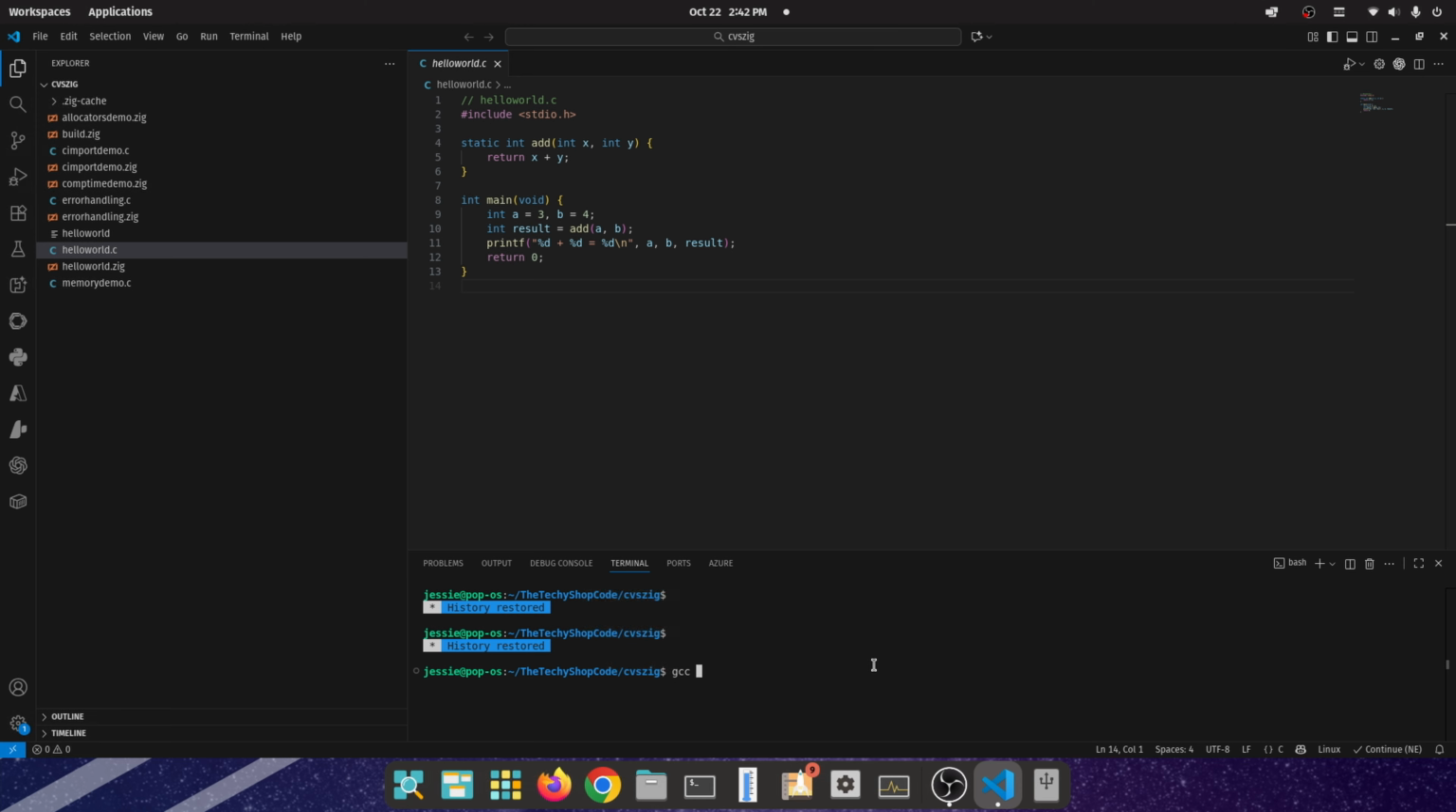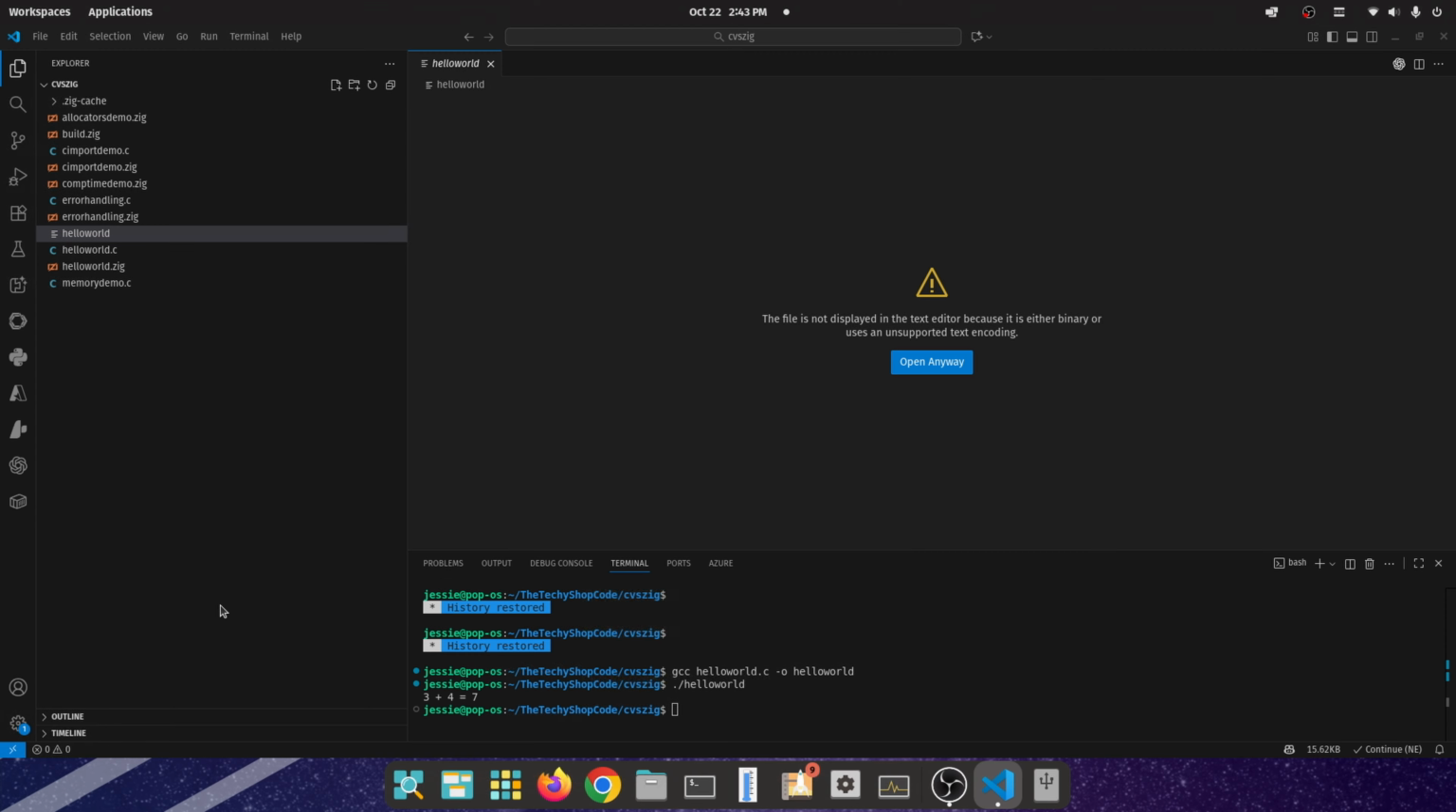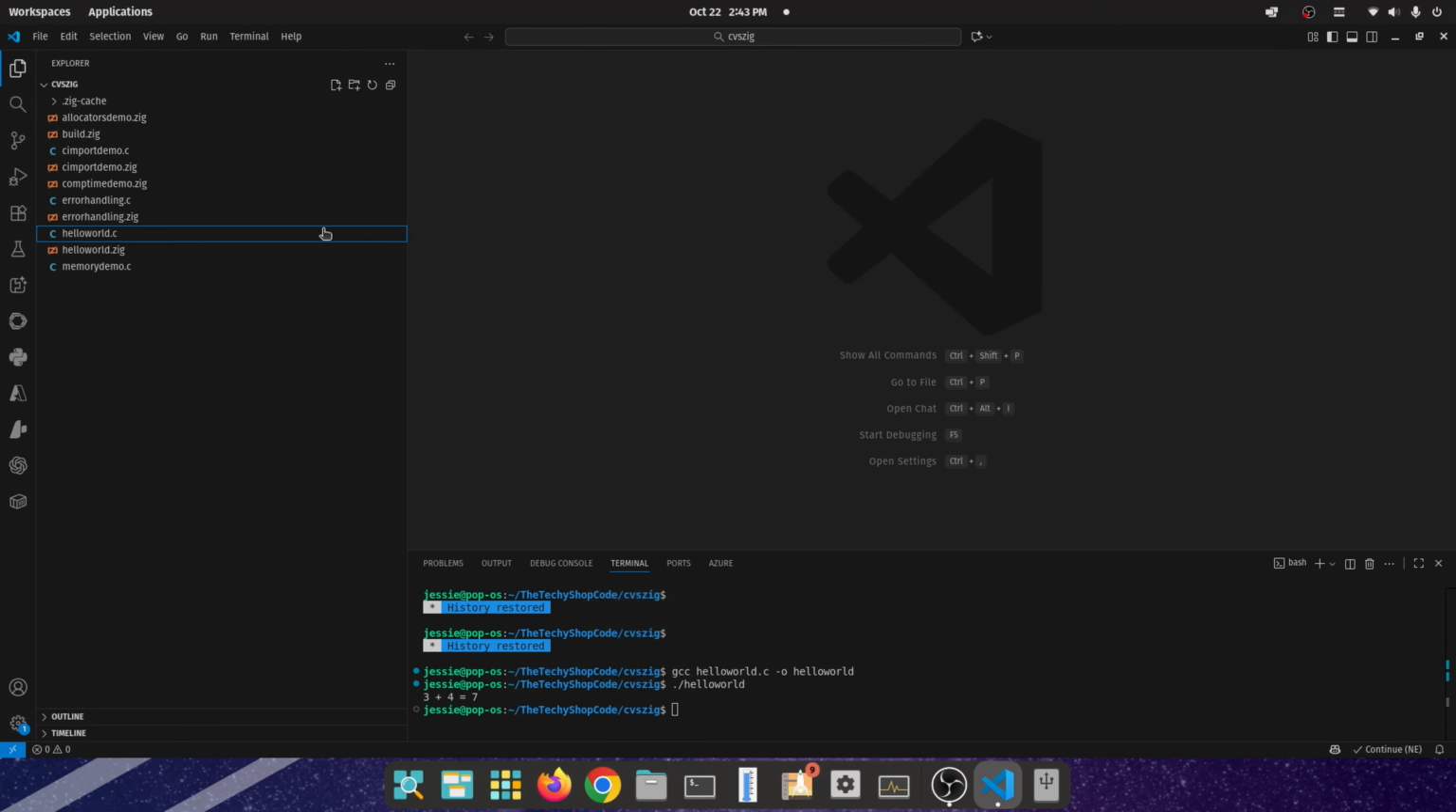If I do this, and then hello, and let's create our hello world executable. There it is, and then I should be able to run this. Hey, look at that, 3 plus 4 equals 7. We can do math, guys. That's great. So yeah, pretty simple. For the next thing, let me just delete it. And let's look at Zig.